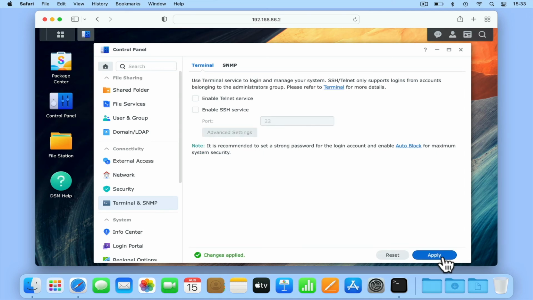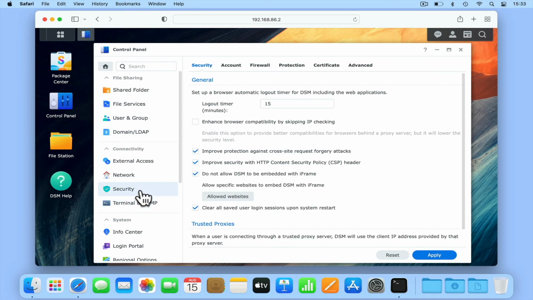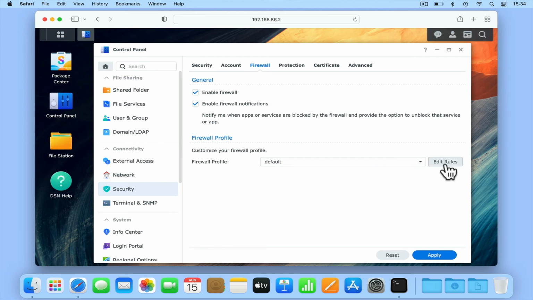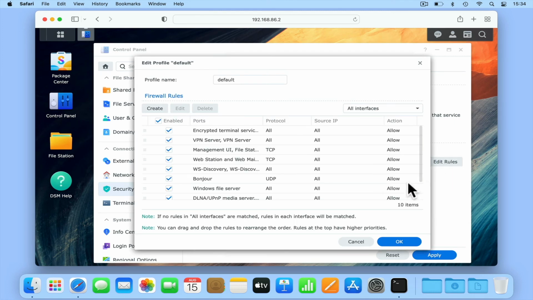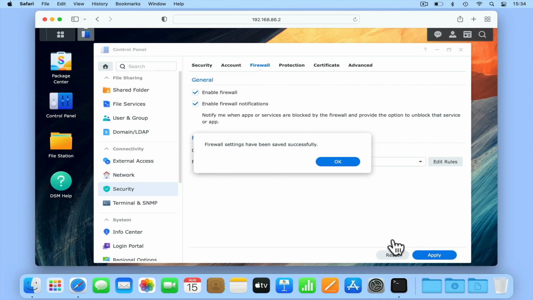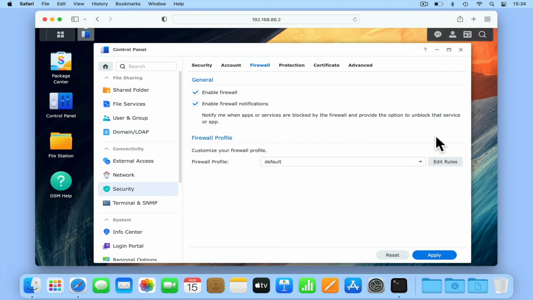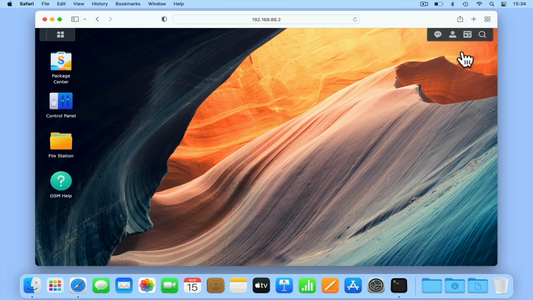After clicking Apply, we now need to select Security and then Firewall. Within the Firewall panel, if we select Edit Rules, we will be presented with a list of our firewall rules. From this list, we need to locate and untick the encrypted terminal service rule. When we select OK, the firewall to our NAS will no longer accept SSH traffic. We can now log out of DiskStation Manager.